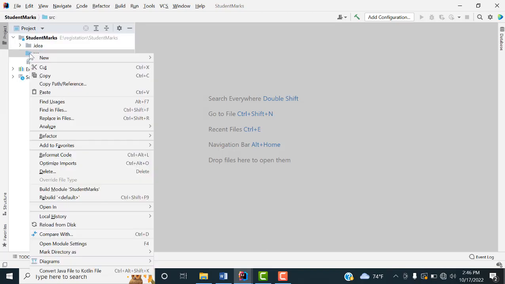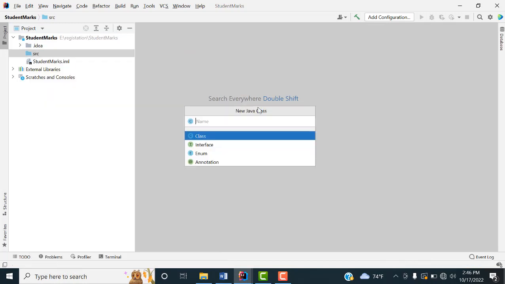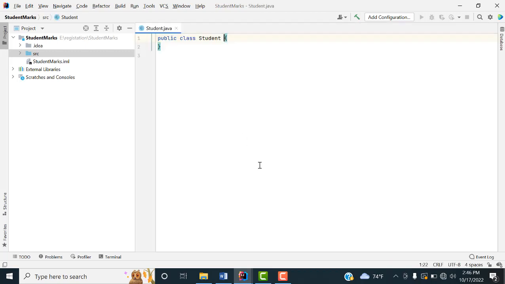So here, src, right click, new Java class, I'm going to give the name student, press enter key. Now inside the class I'm going to create the main method. So I have to create the main method: public static void main, String args.